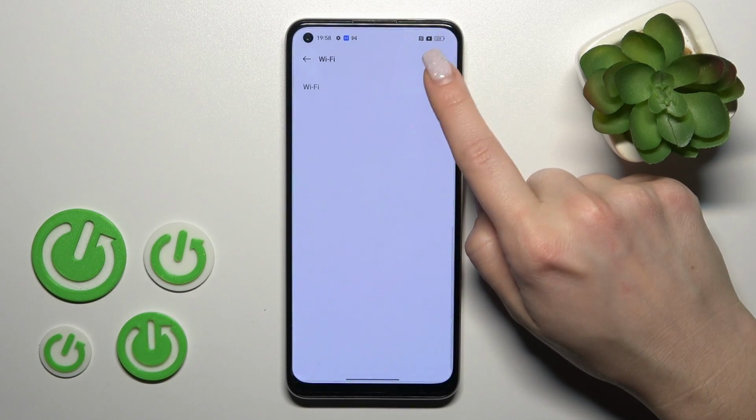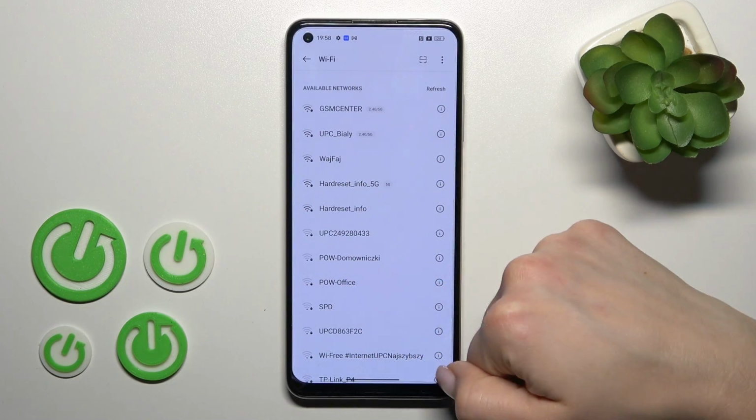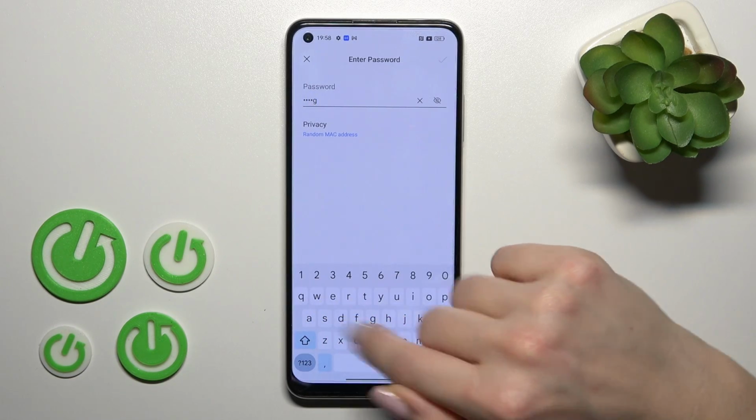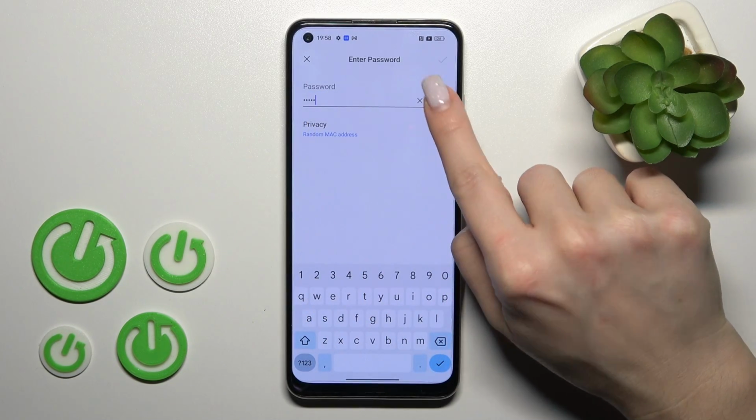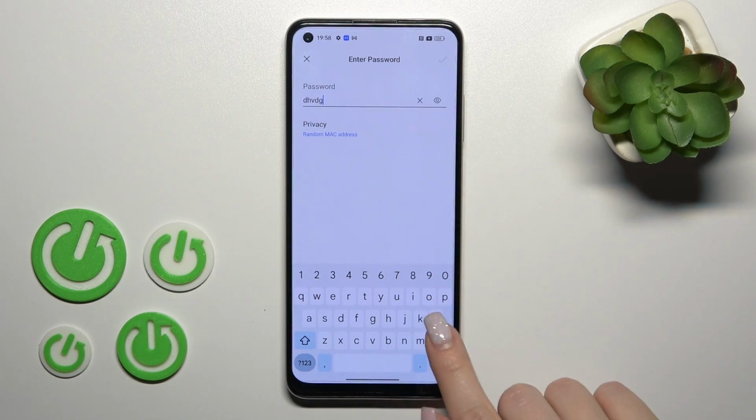Just here, to activate Wi-Fi we should click once on the switcher, and after that we'll see here all the available networks. For example, let's use this one. To use it we should just enter the password here. If you want to see it, just click on this crossed eye icon and you'll see the password.